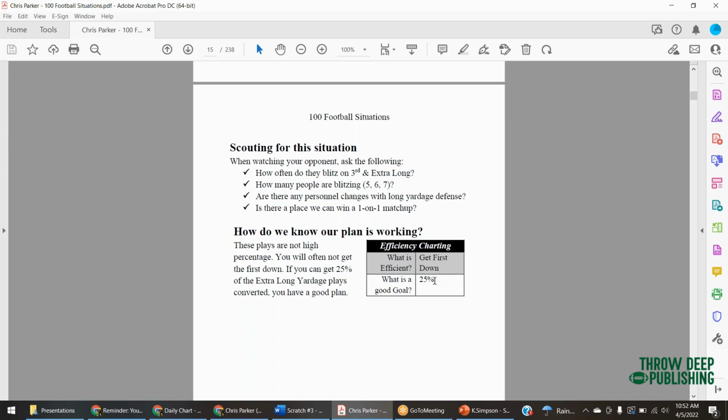Like in this case, talking about efficiency, bring it full circle. How do I know this is an efficient play when it's 3rd and 11? Well, if you're getting 25% of your 3rd and 11 pluses, that's really not bad. So that's about the mark of, is it a good or bad plan? If we're under that, maybe not. If we're over it, that's a really good plan.